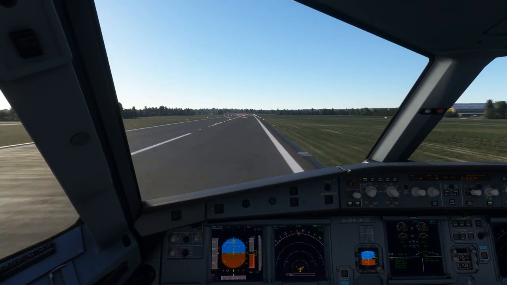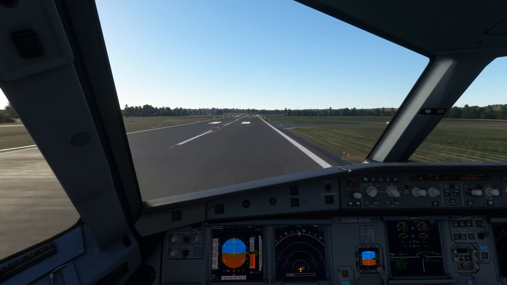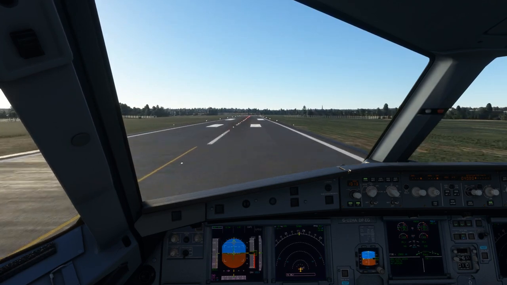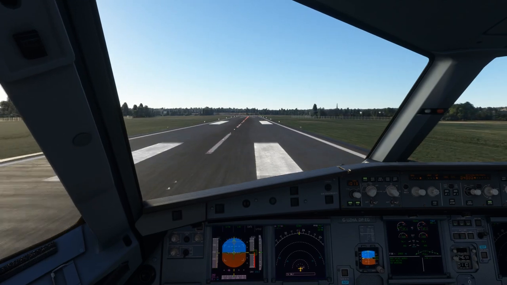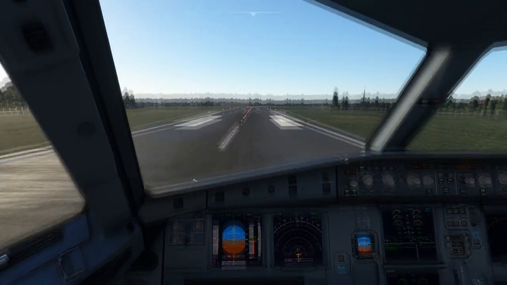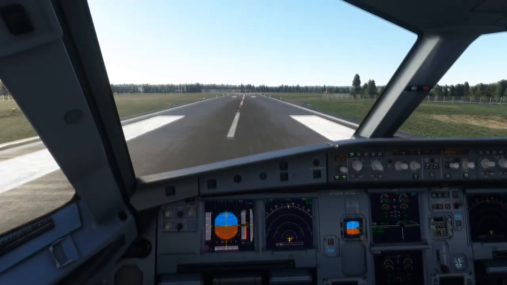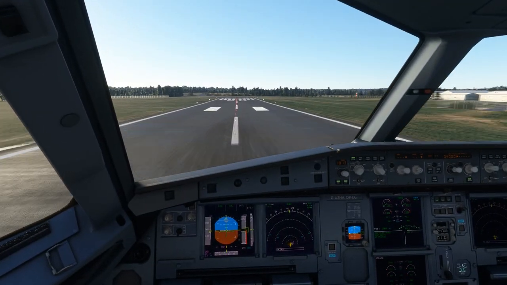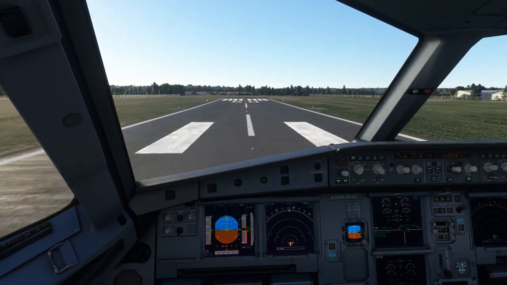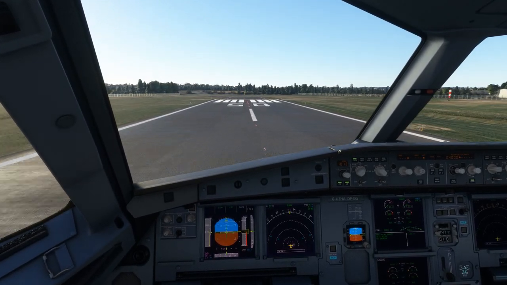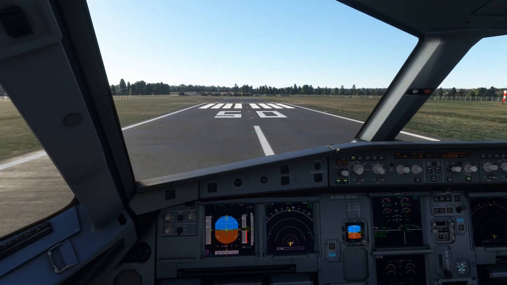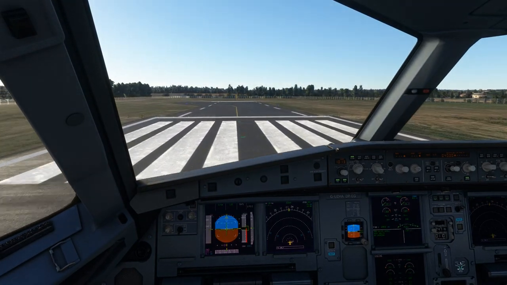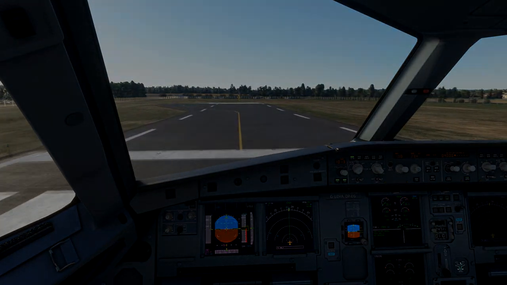Brakes on. Full reverse thrust. Get the speed down. Whew, there we go. Pressure, eh? Put some more brakes on. Anyway, there you go. Easy Echo Sierra Yankee 6490, best of both worlds. Turn next taxiway. Well, I would do, but there ain't one, so we've got to turn around and back taxi. Anyway, thanks for watching.